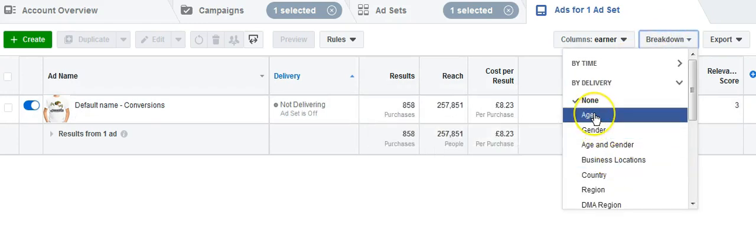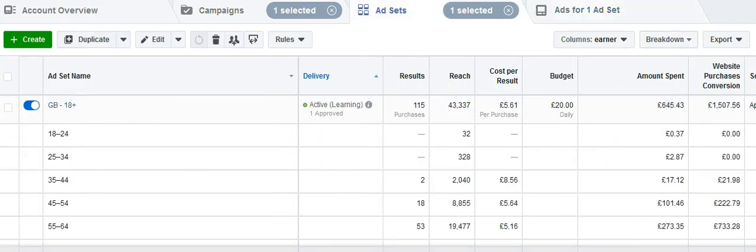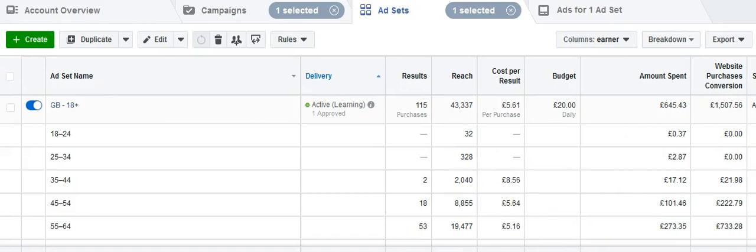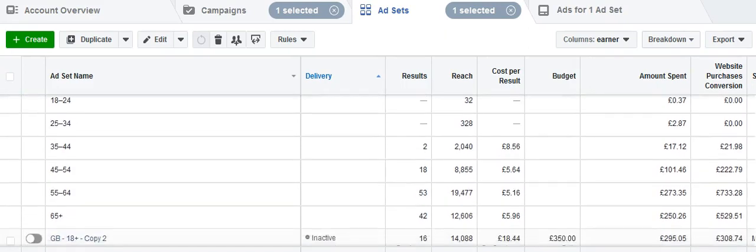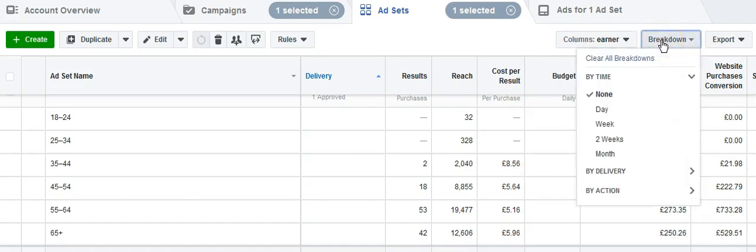And again, let's have a look at the delivery. Let's check the age of this particular ad set. The most profitable one is currently, let me just move this so I can hit the cursor, 45 plus. So they are converting at £5.64, which is not too bad really for the volume that we're hitting with these.